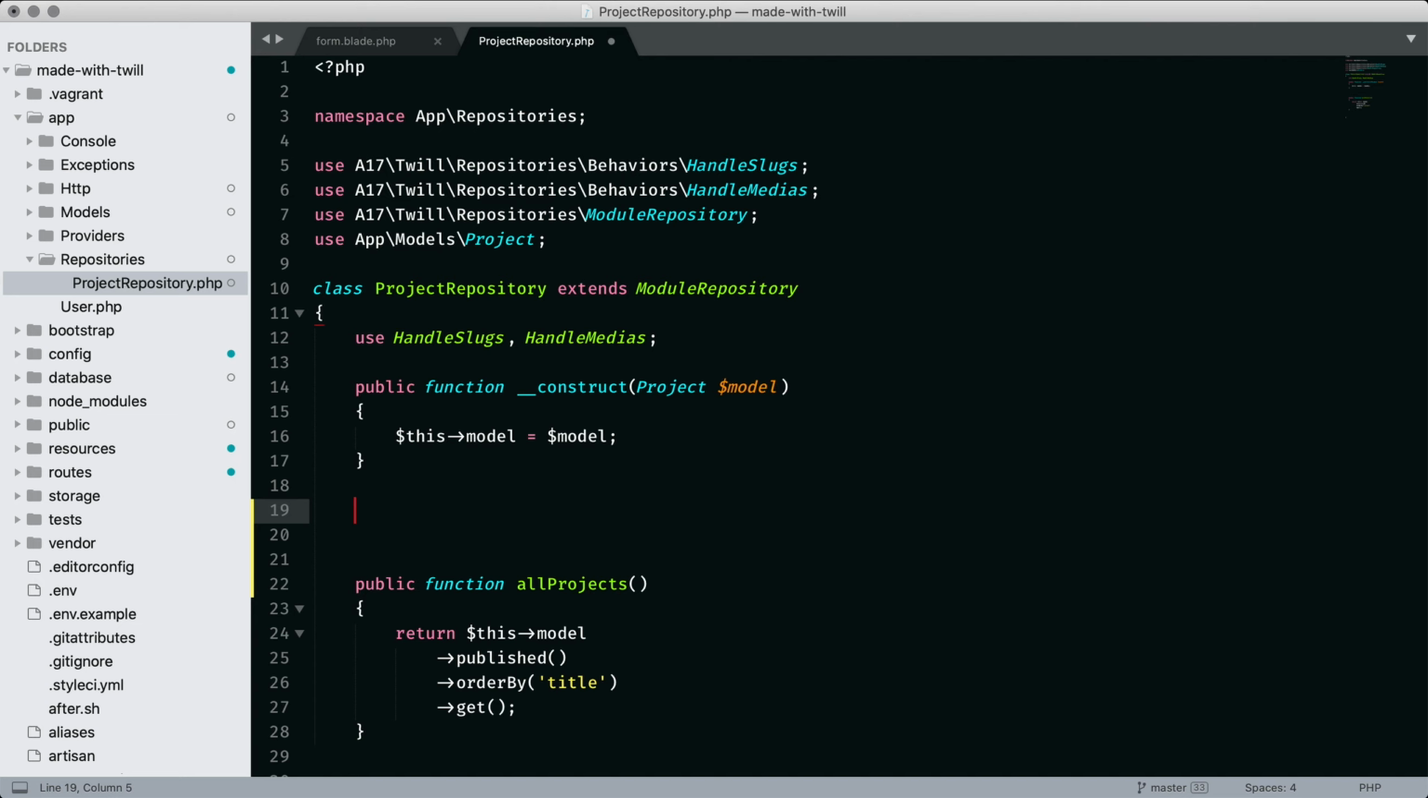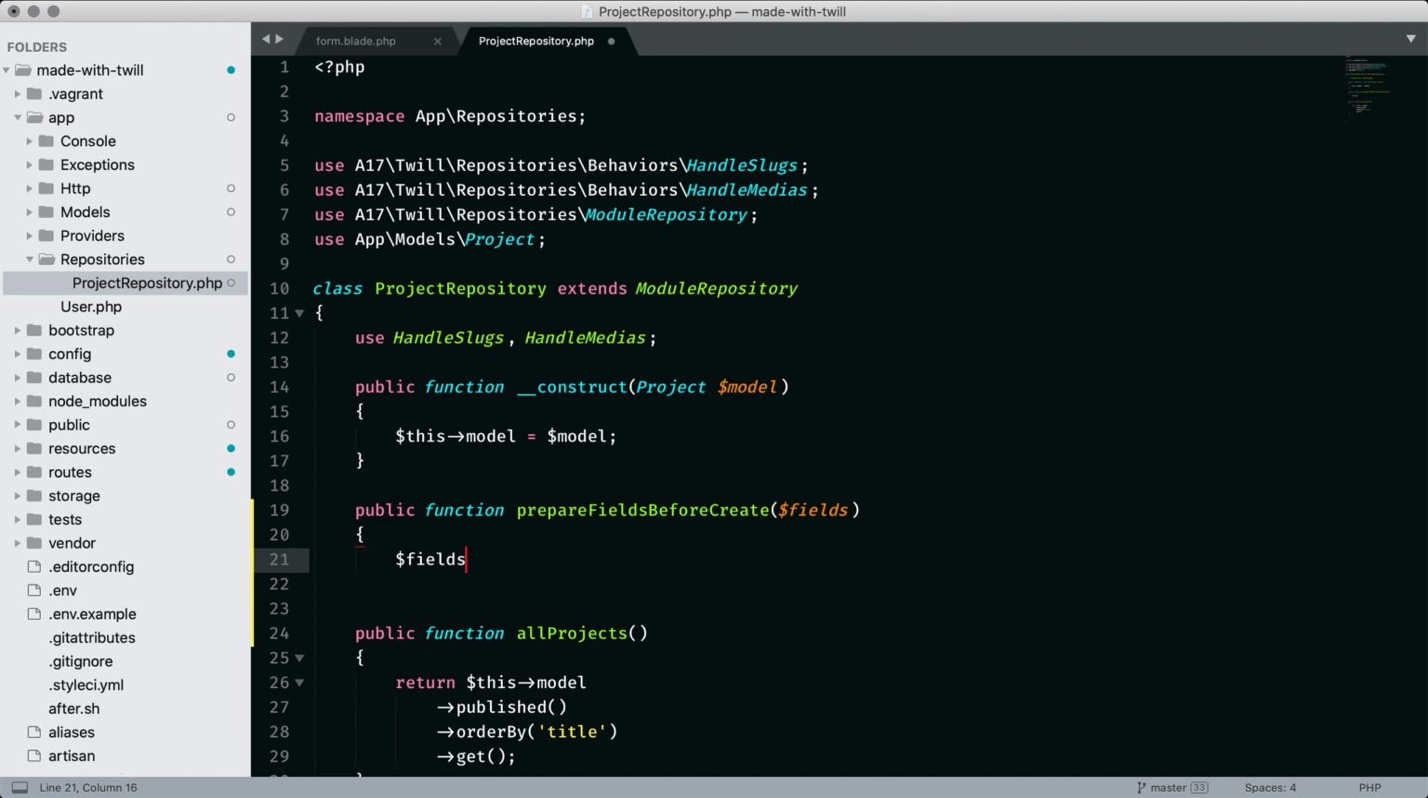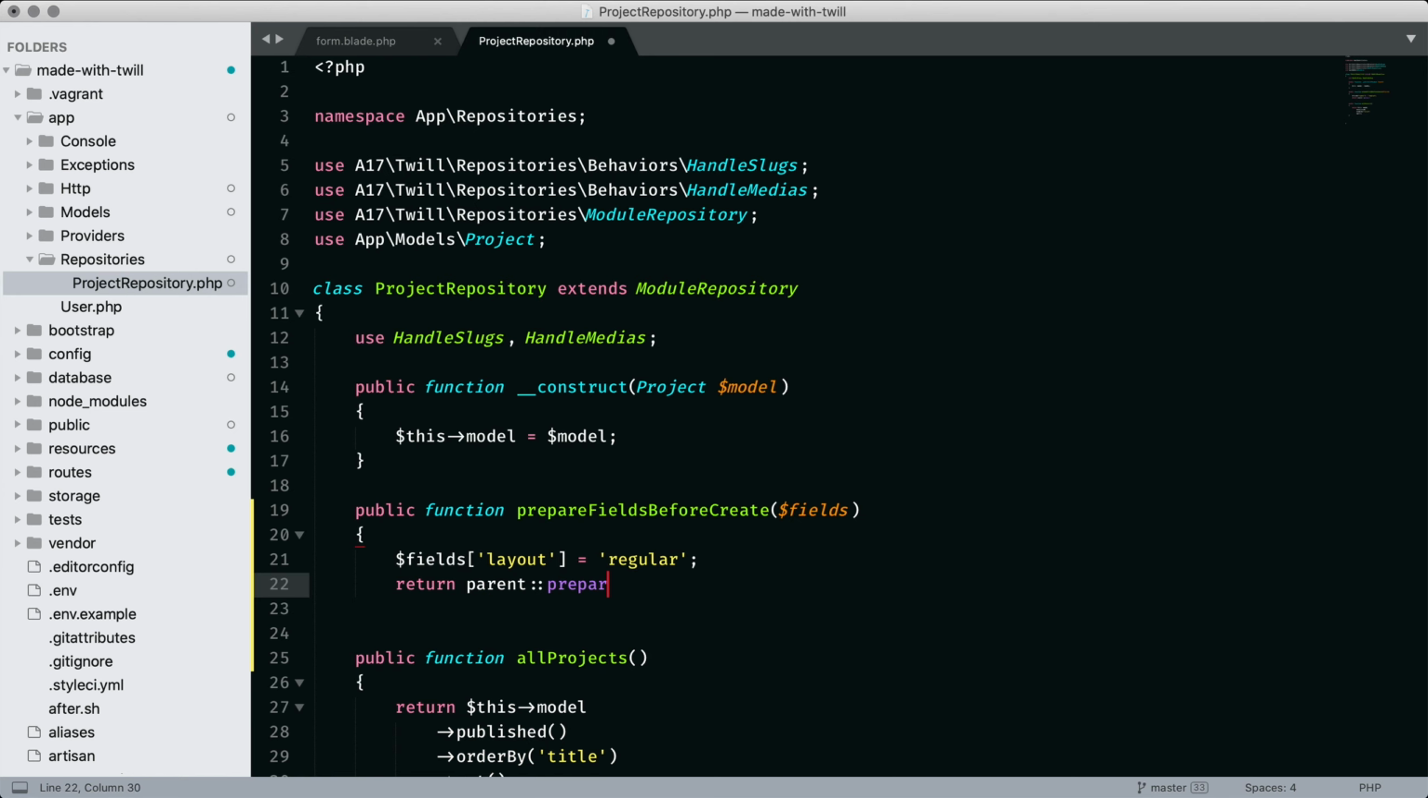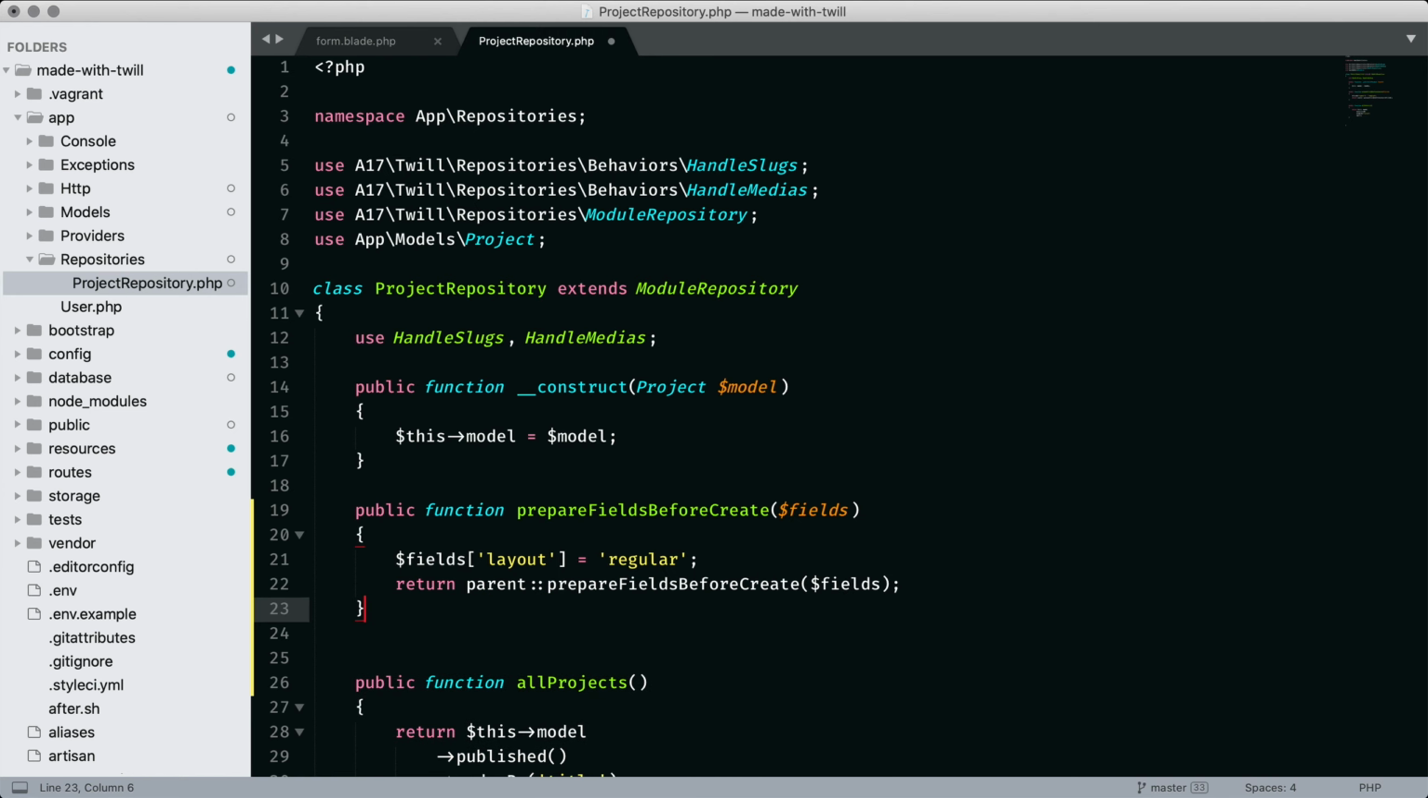Or I could work something out in the model's accessor where I'm checking for an empty value and setting the field if needed. But in my opinion, that isn't very clean. Instead, I use an incredibly simple method, prepare fields before create. All that is needed is set the layout field to regular and then return that array.